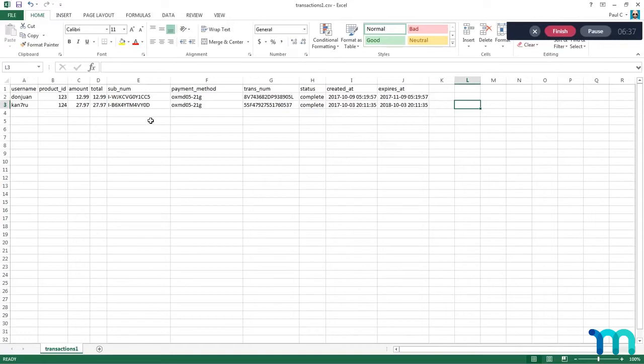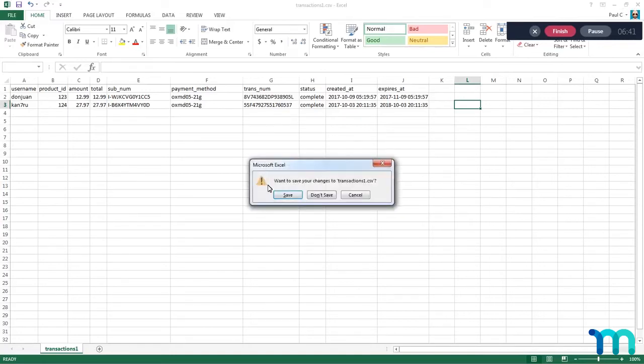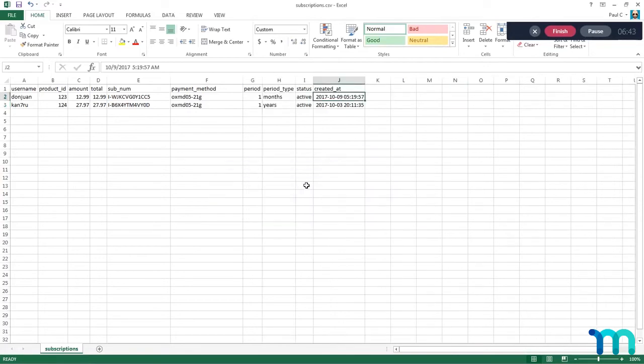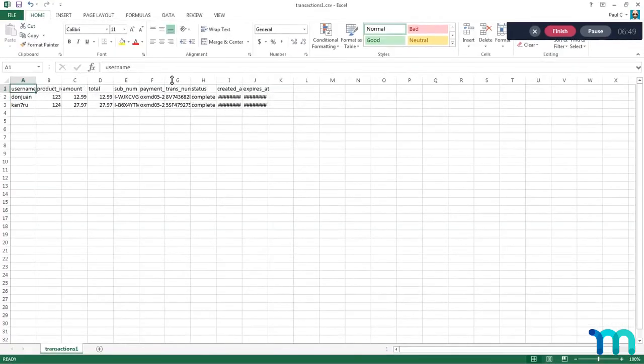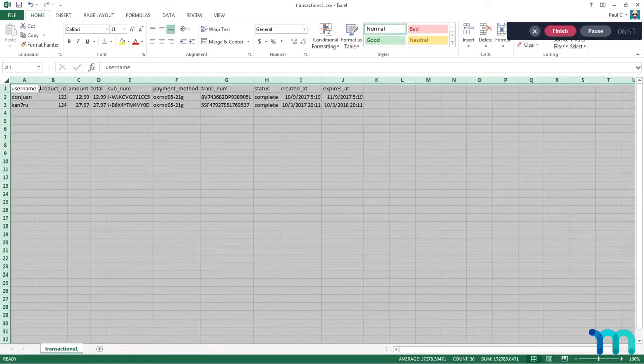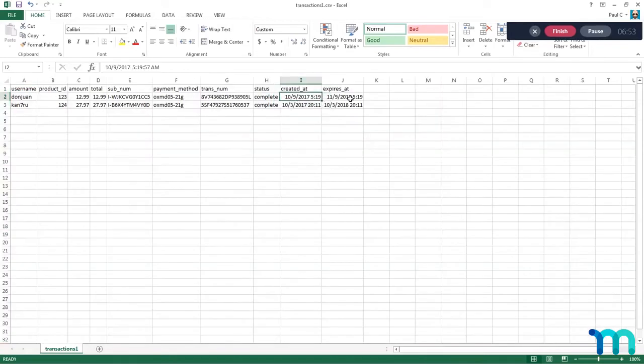Now, one thing to keep in mind here, if you close a file, so I'm going to close this. Sure, I'll go ahead and save the changes. Yes, keep it in that format. Now I've closed my transaction CSV file. If I reopen it, Excel, in their infinite wisdom, will reformat these dates again, which can be quite annoying.